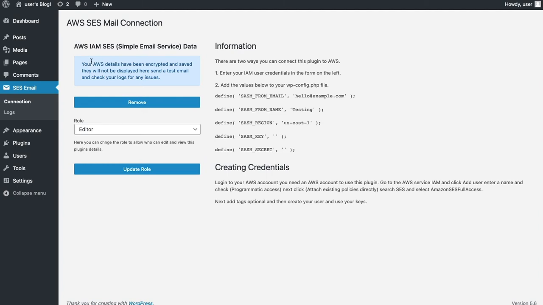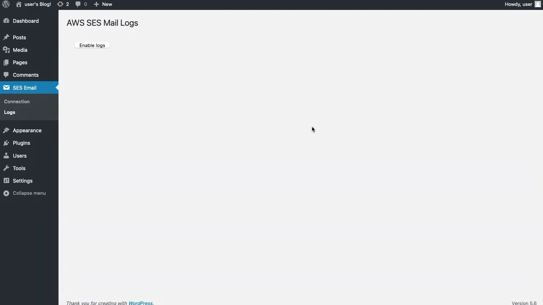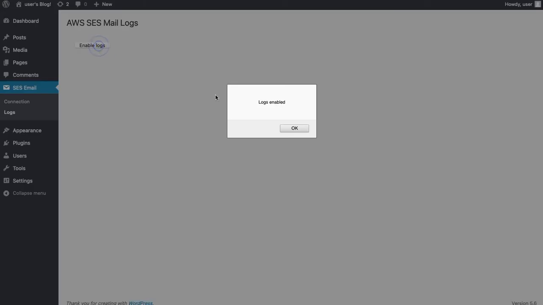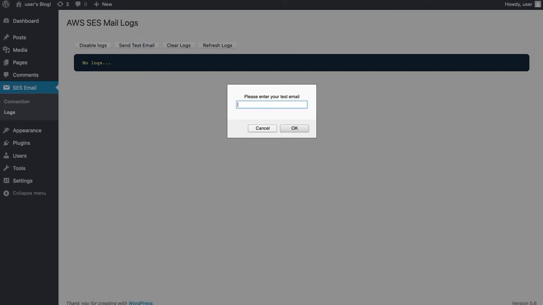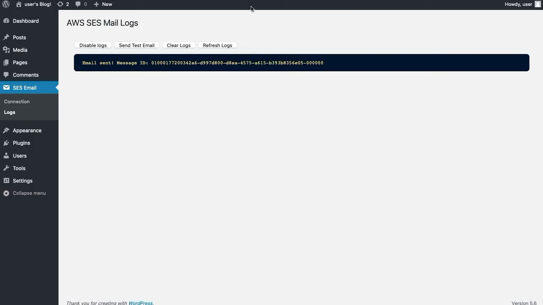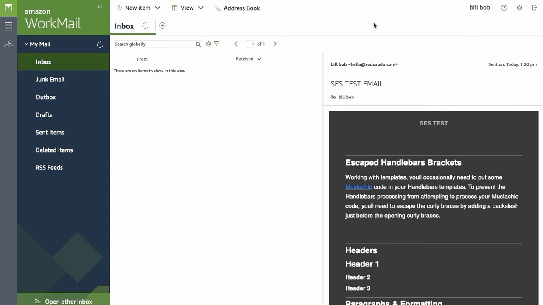Okay, great. So what we've done, your AWS keys have been encrypted and saved, so our details have been saved. Okay, so what we're going to do is enable our logs just so we can send test emails, and then we'll send a test email to the email that we just created. So hello@sudo.com, send our test email. Okay, so this will give us logs. It says the email's been successfully sent, so let's go ahead and refresh this here. Okay, so you can see we've successfully received our email.